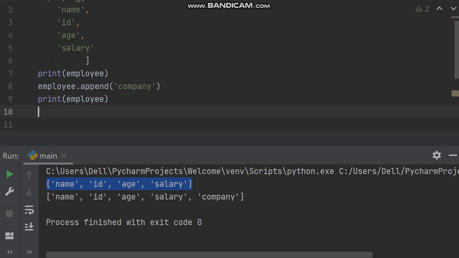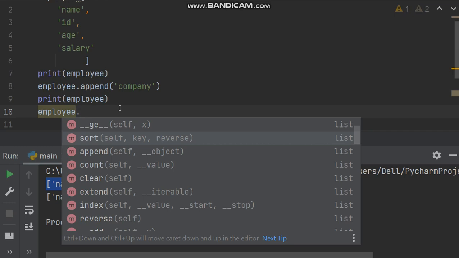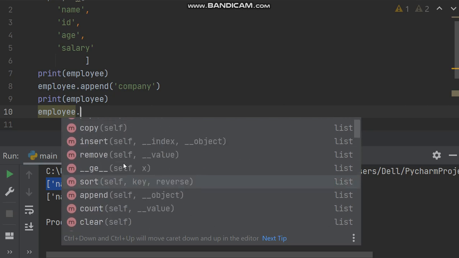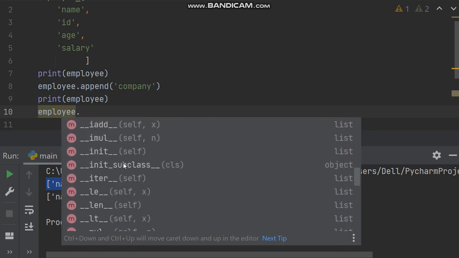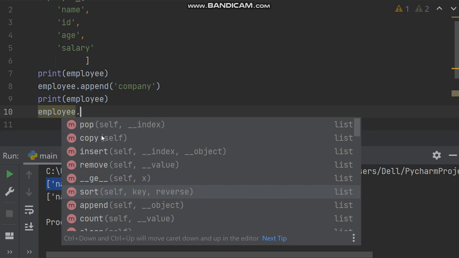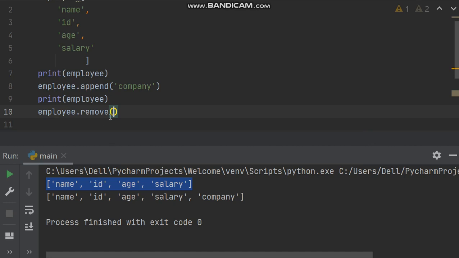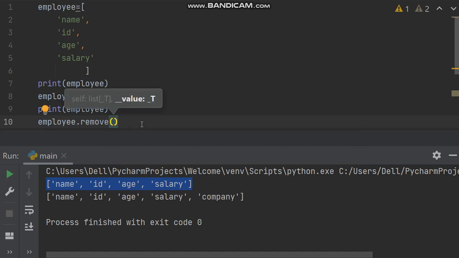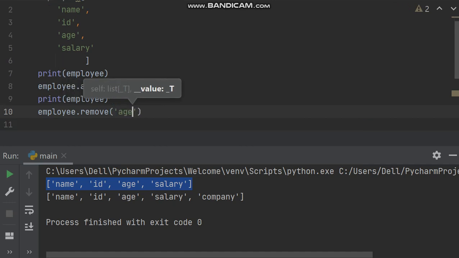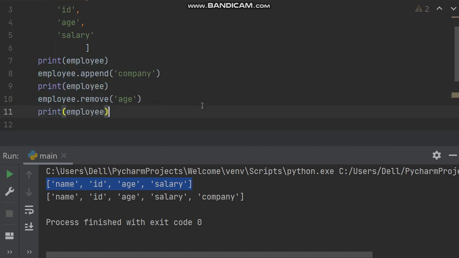Okay, if you want to remove, you can remove employee dot, here you can see a lot of functions are there. So you can see employee, and here remove. So what you want to remove? So just remove age. Okay, now once again print employee, Control C, Control V.